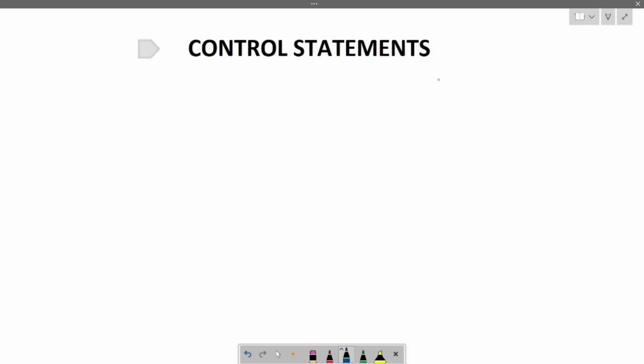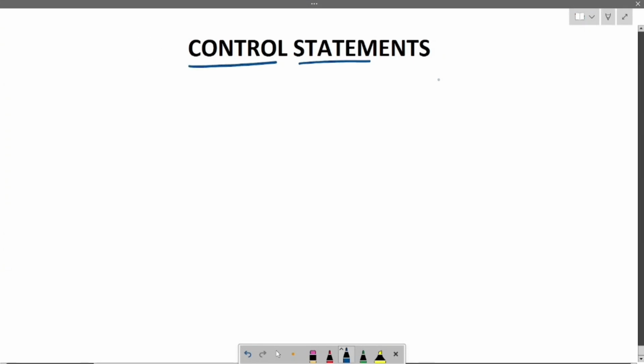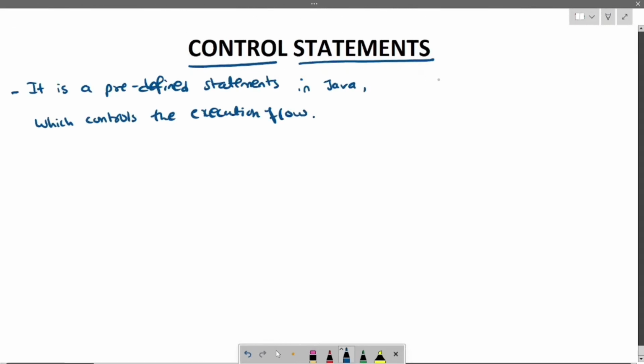Now in this video we are going to see control statements in Java. By the heading only we can understand control statements, like it is going to control something, right? What it is going to control means it will control the flow of Java software, right? Now here this is a simple definition: they are predefined statements. When we use them, they control the execution flow.